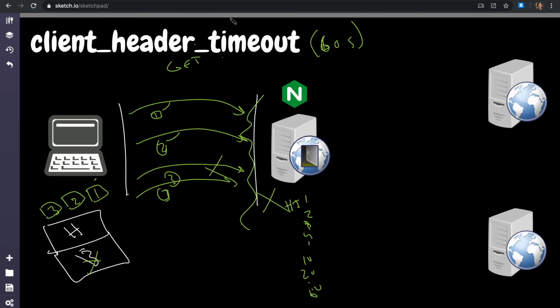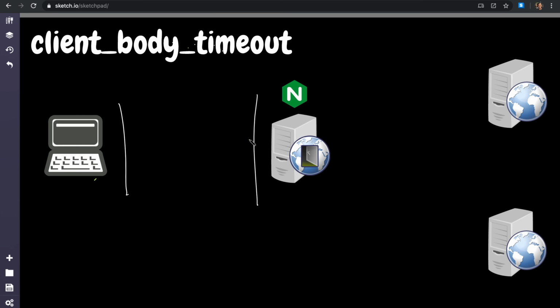All right. So that's the first timeout, the header timeout. And this is very, very critical because these two parts, the headers and the body, are two distinct things. All right. How about we talk about the second one, guys? Awesome.